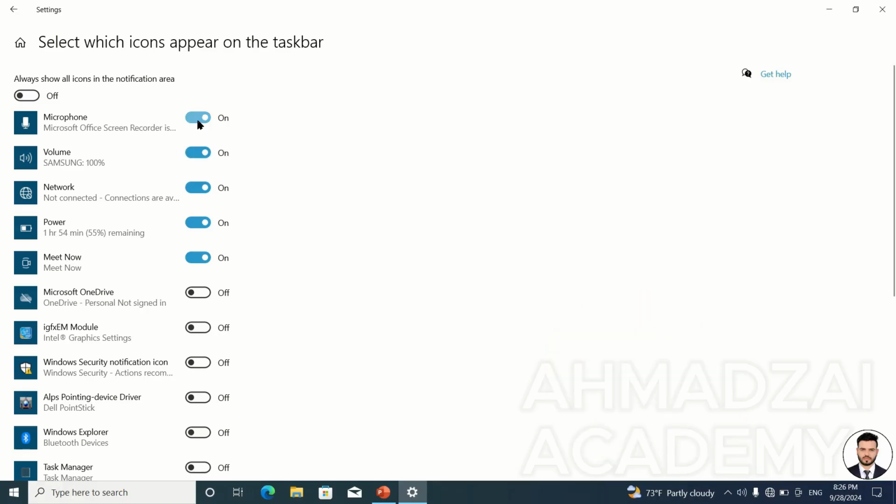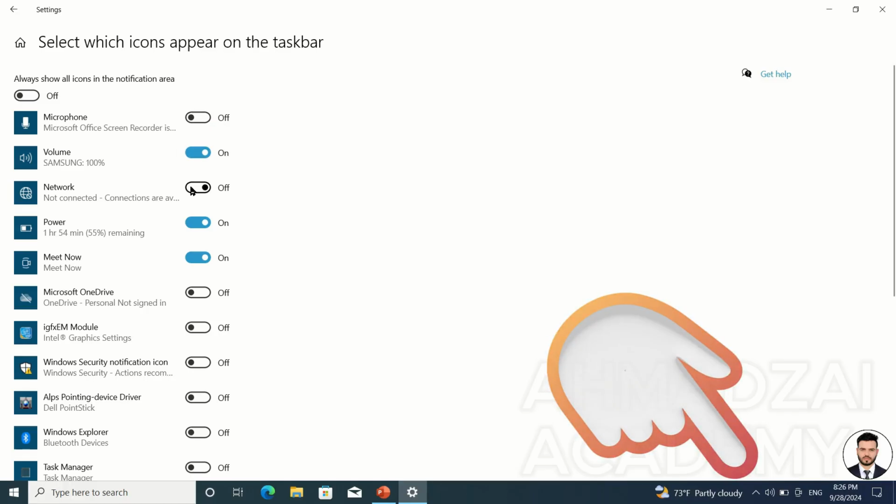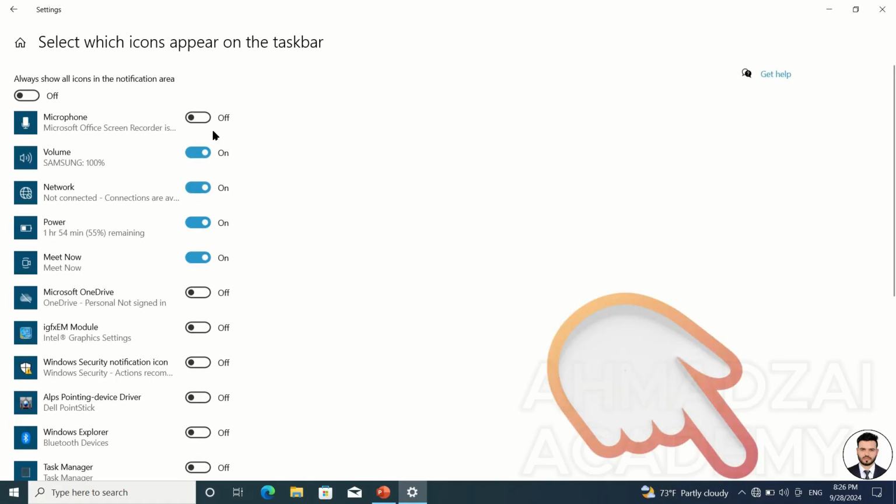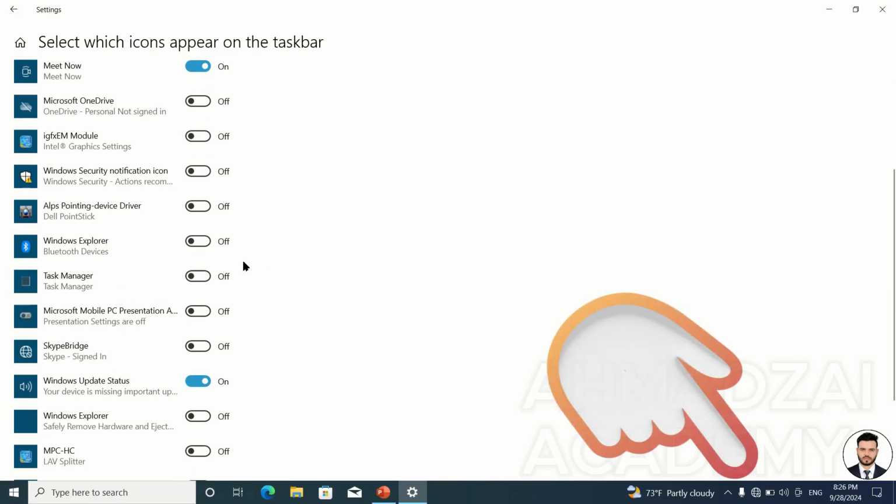Or for example, the microphone isn't shown, or the network isn't shown, or the power icon isn't shown, or some other things. What's the reason for that? It's because it's been turned off from here. The same goes for when we want Bluetooth to show up down here. It appears in the notification area.